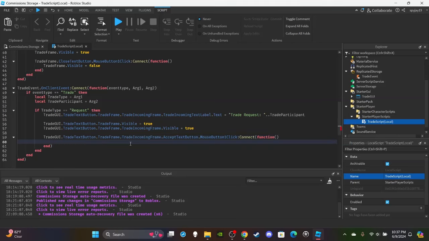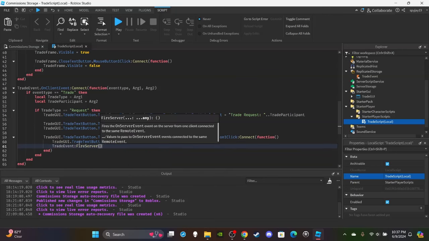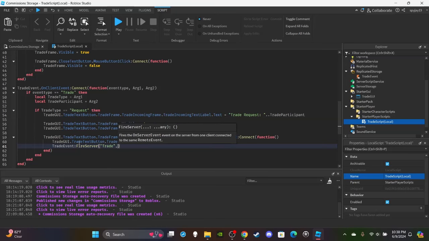So once you accept it, we're going to do the opposite. We're going to make the trade incoming frame no longer visible. So Control C, Control V, change true to false, right? And then I'm going to fire the trade event so that the other player knows it's time to start trading. So trade event fire server, quotation marks, name of the event is trade, comma, quotation marks, name of the trade type is start because they're ready to start trading, comma, and then you're sending over the trade participant.